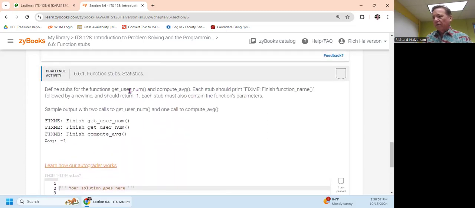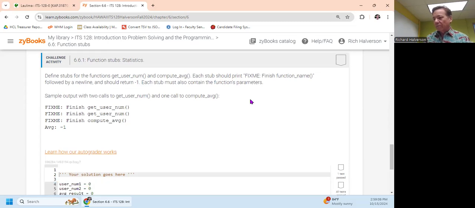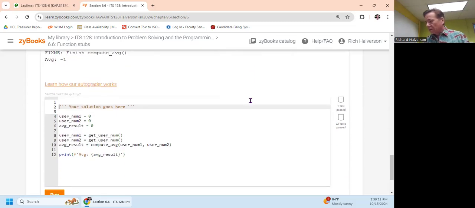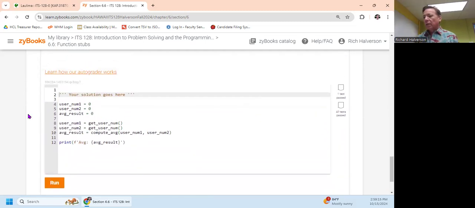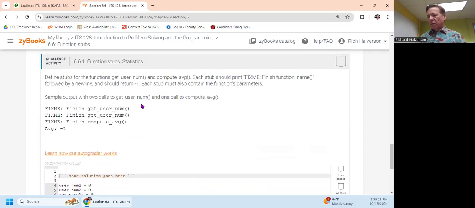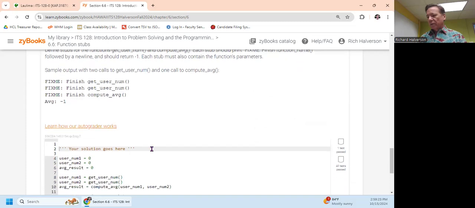But anyway, define stubs for these functions. Each stub should say fix me and then the name of the function, followed by a new line, followed by a -1. Each stub must also contain the function's parameters. Okay, I'll just do this last one. We're supposed to do two of them.